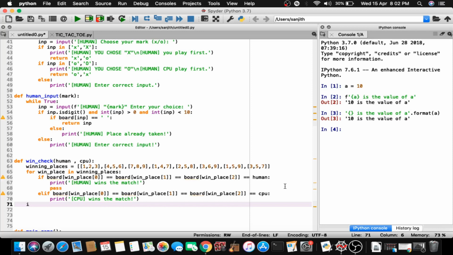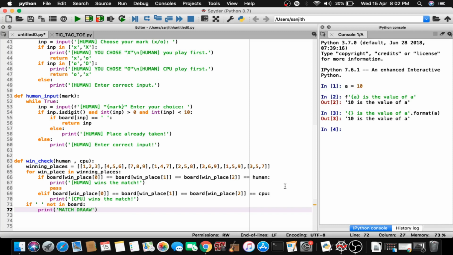If neither of the cases occurs, then we have to check if it is a match draw case. So if empty space not in board, then what we have to print is, match draw. And next we have to ask for the new game. So for that we have to create a function called def new game.